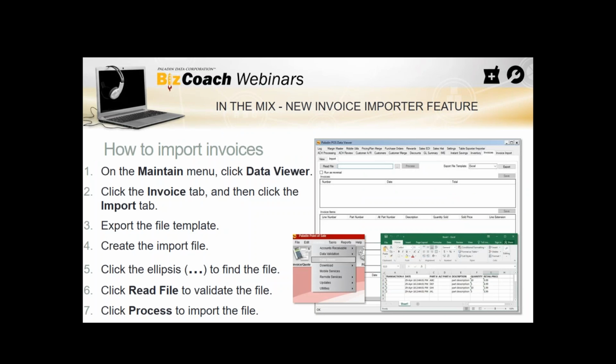So how does it work? What are the steps involved? This is a really good slide here because it goes through each of the steps. Step one is you go into maintain. So if you go into Paladin, you go maintain, and then you're going to select data viewer. But after that, you're going to hit the invoices tab. There's an invoices and ignore the invoices.